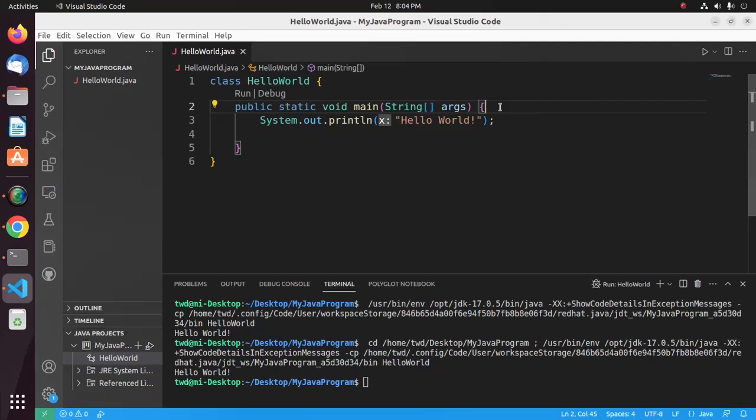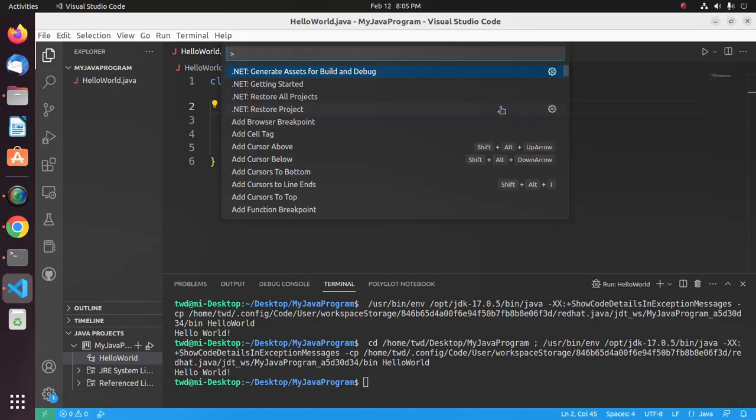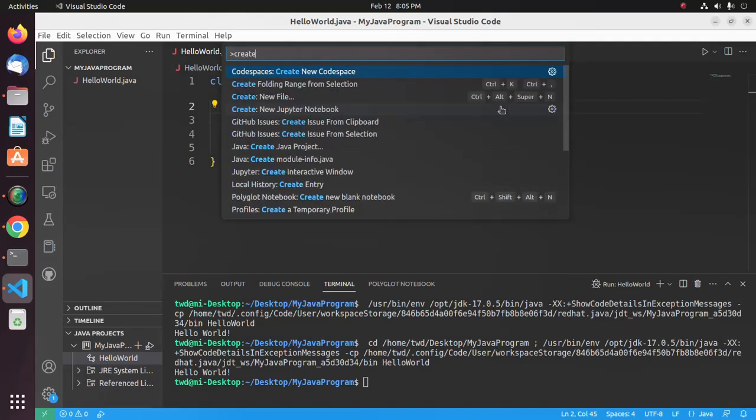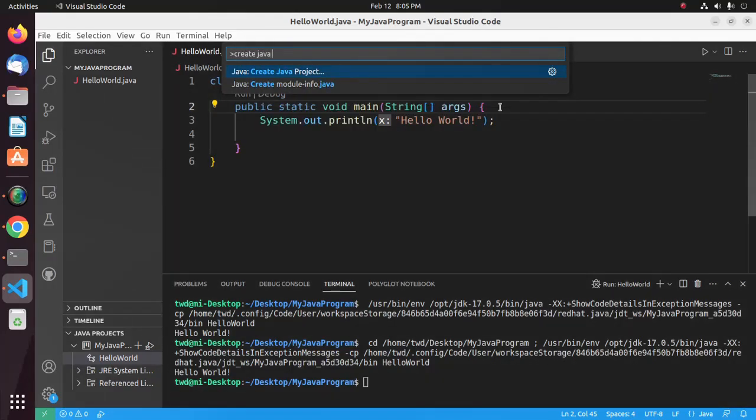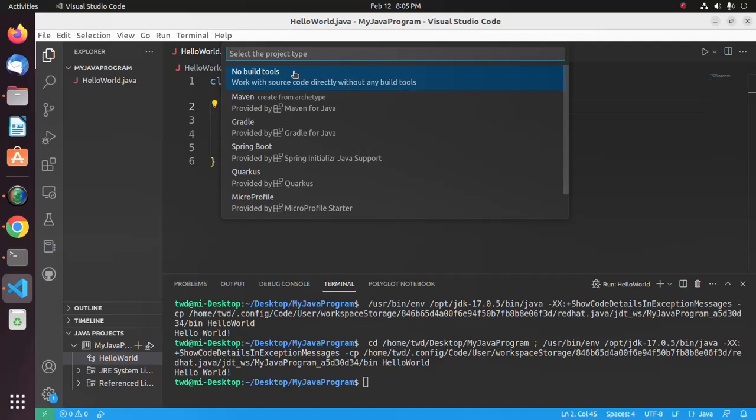You can also create a Java project using the create Java project command. Bring up the command palette by pressing Ctrl Shift and P or F1 key from keyboard. Then type create Java project. Now select this command. For Java Simple Console application, select No Build Tools.